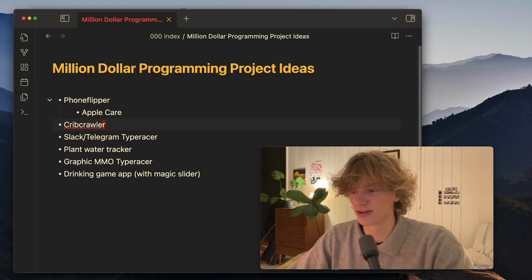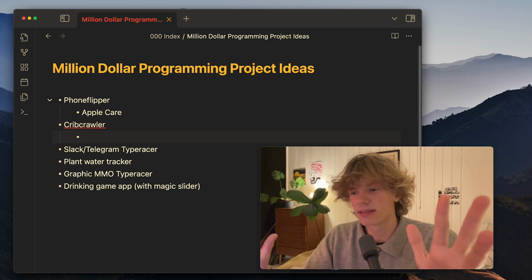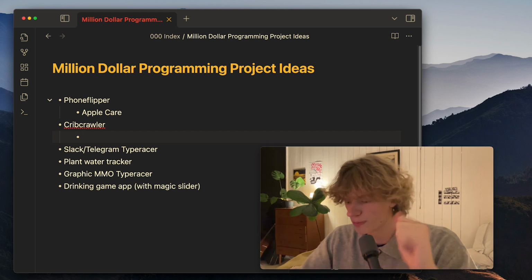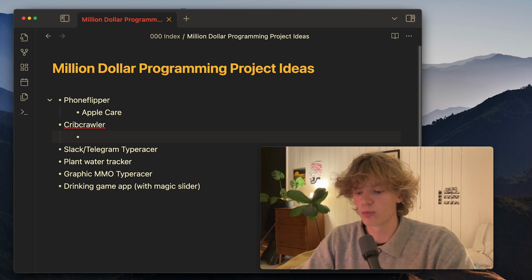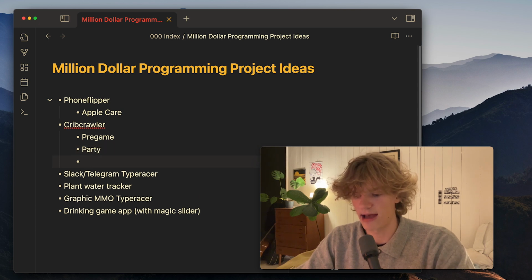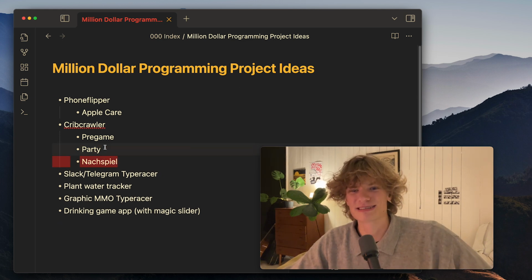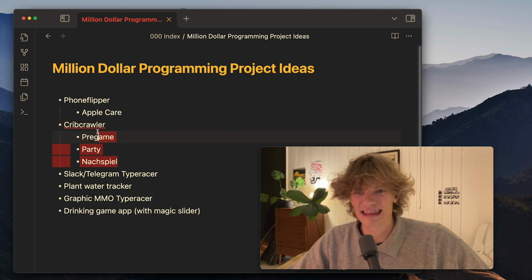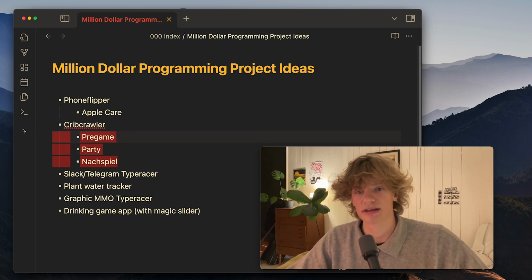Okay, so the next $1 million idea I have is called cribcrawler. This is a party app that automatically hooks groups of strangers up with each other to throw house parties. One group is assigned to have the pre-game, one group is assigned to have the party, and one group is maybe assigned to have the Nachspiel. Not sure what this is in English. Okay, so yeah, that's that idea. You can make it a web app, probably. Doesn't have to be an app necessarily, but yeah, should be a fun programming project nonetheless.